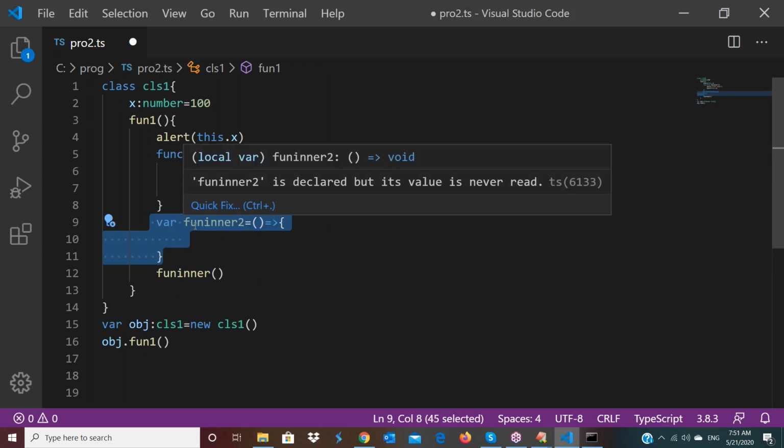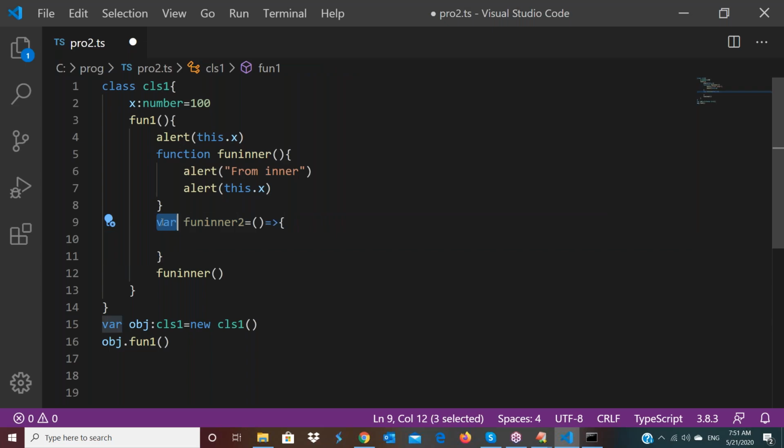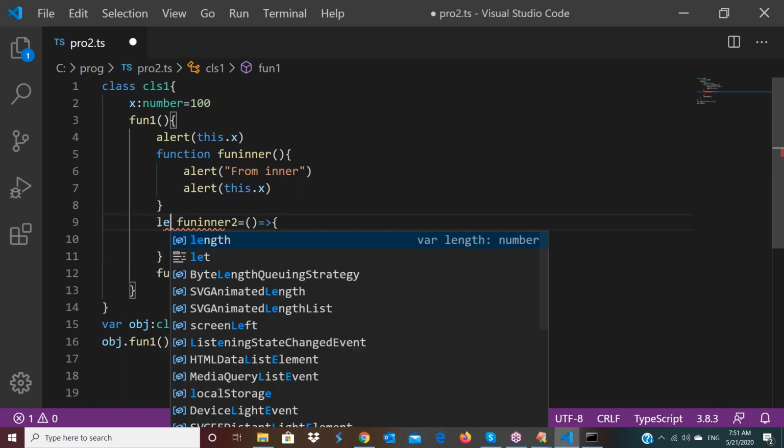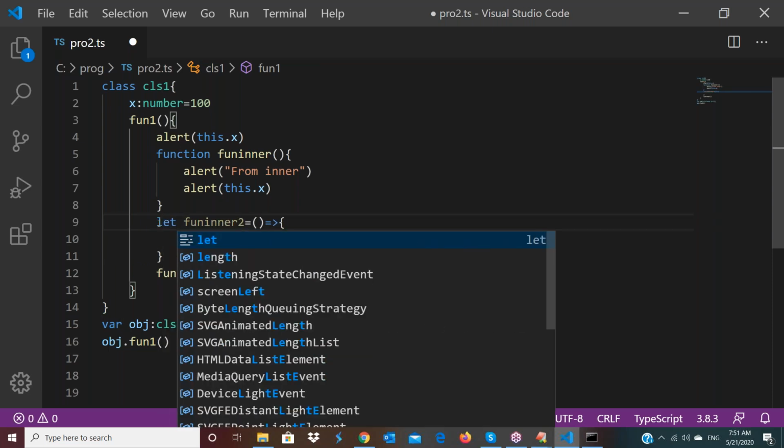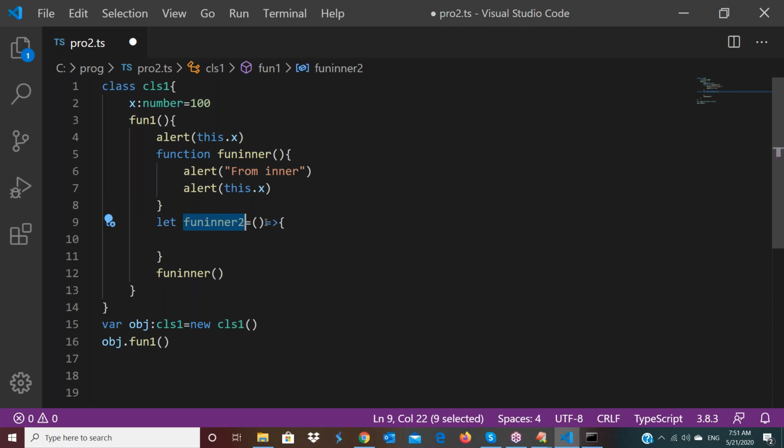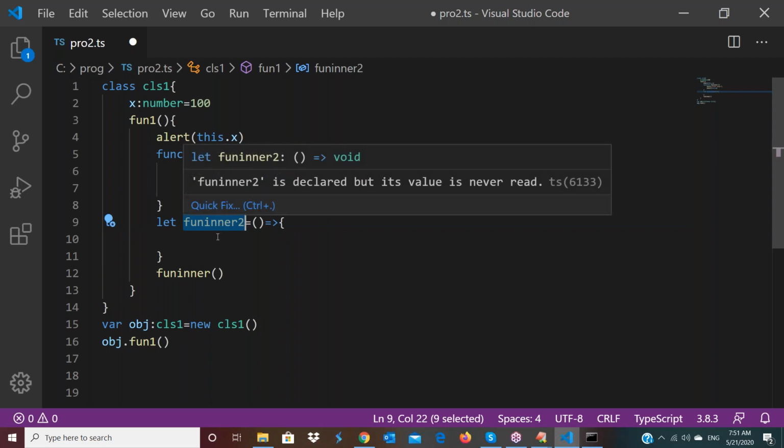I'm not using the function keyword, but I have given var. Var is also an indication for this function. If I don't use var, an error will come. Either var or let, anything we can use here to declare arrow functions. So this is the function name, this is the function signature, this is the arrow, and this is the block of the function. This is fn inner 2.